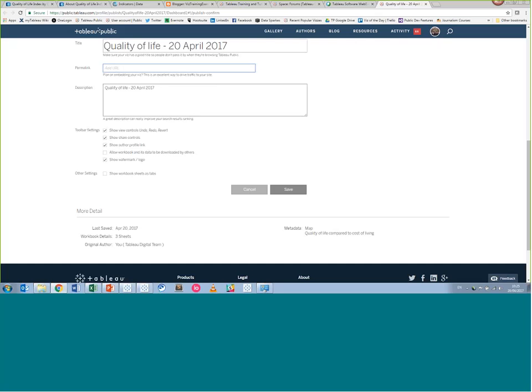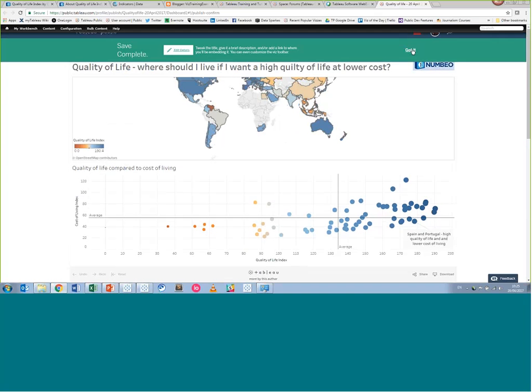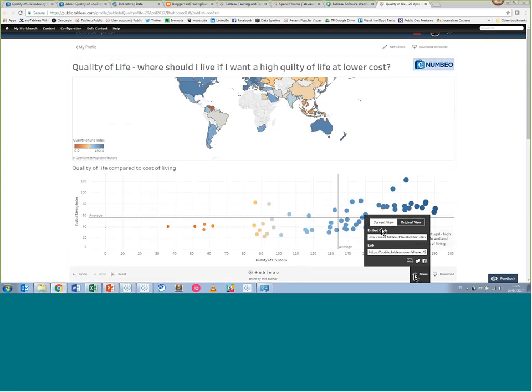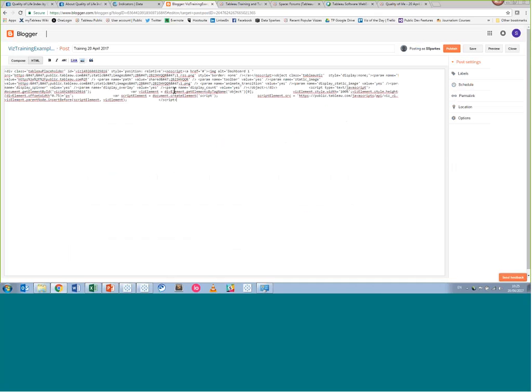This is all okay for me at the moment, so I don't need to change any of that, so I'll just say got it. And now I'm going to go ahead and embed this onto a blog. So I'm going to grab the share icon. I'm going to grab my embed code and just copy that. And here in the Blogger blog, I'm just going to go ahead and paste that embed code on there.